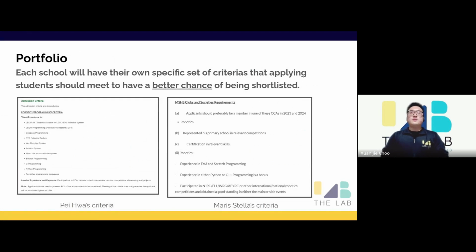Each school will have their own specific set of criteria that applying students should meet to have a better chance of being shortlisted. For example, we have two examples here, one from Pei Hua and the other from Maristella during last year's DSA program. It is recommended that the student's portfolio shows that they have experience or the skills related in the fields that the school is looking for.